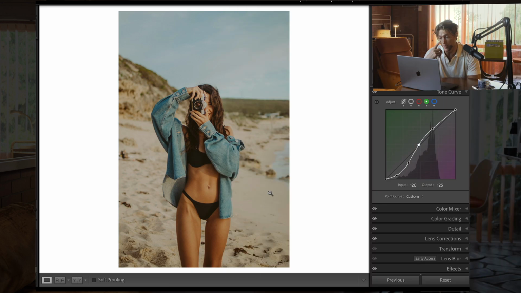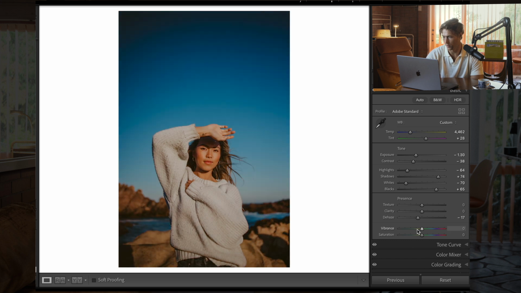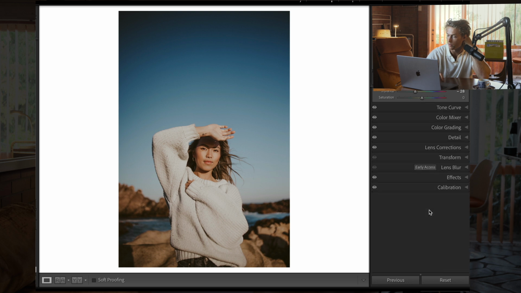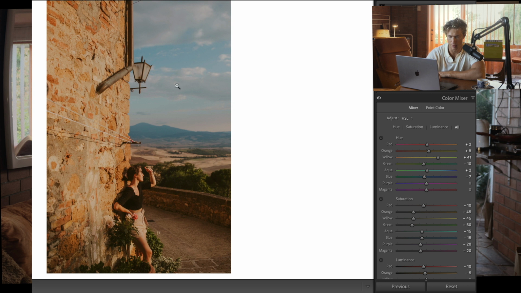And then this one is that very classic wedding look. Desaturate, whites up. Yeah, it depends on the mood you're going for. And then I'd maybe bring up the oranges, saturation. So I was pretty happy with these.